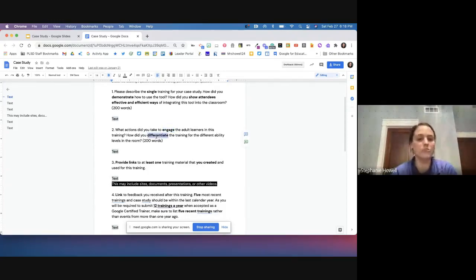Also, how did you differentiate? If it sounded like Alex did a level up, it might have had a simple skill in Google Forms, like adding a couple of questions, where you might go deeper and have your learners do something with response validation. So really take it and differentiate it to fit every single learner's needs. Make sure you talk about the low, middle, high. Provide links to at least your training materials, at least one. This would be like a Google slide deck.